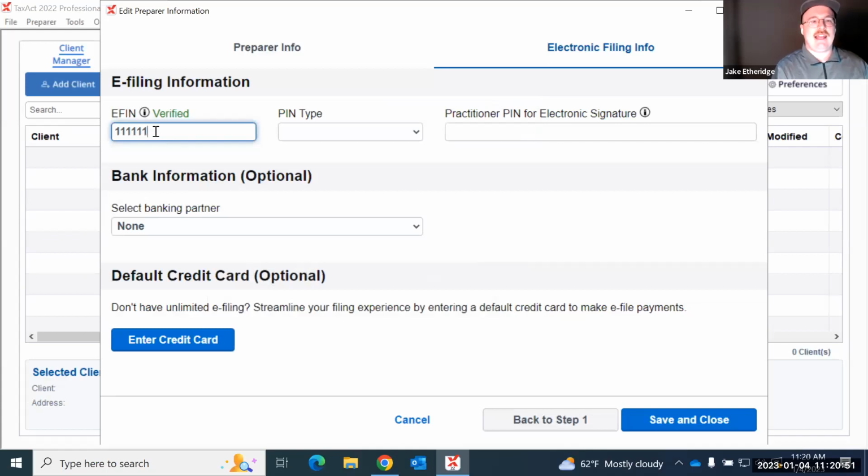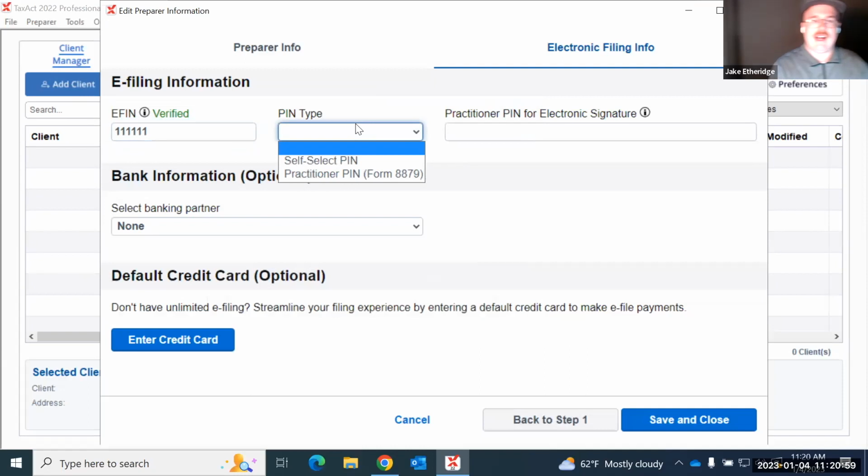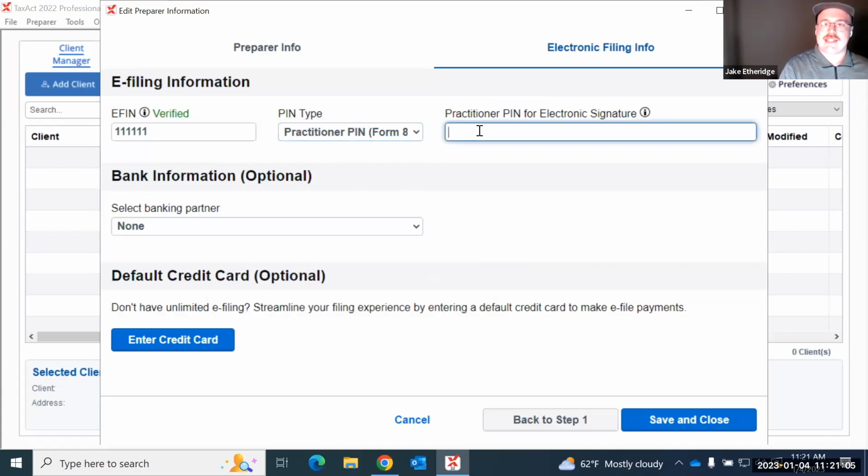And this is a faux EFIN that I have. And as you can see here, we're actually going to get that status that lets me know this is verified, right? And then I can also choose the PIN type that's associated here, right? So this is like the practitioner PIN for the electronic signature. And this is what I can choose for it to be associated.